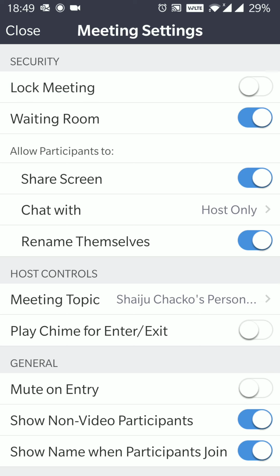Waiting room. Now, the other important part is allow participants to do what? Generally, it comes with share screen enabled. As teaching faculty, it is better that you disallow share screen, which means only the host can share screen, because you are teaching, you are sharing your screen. Students, unless you want them for a specific purpose, don't have to share screen. So do not enable. This is now enabled. You need to disable it.